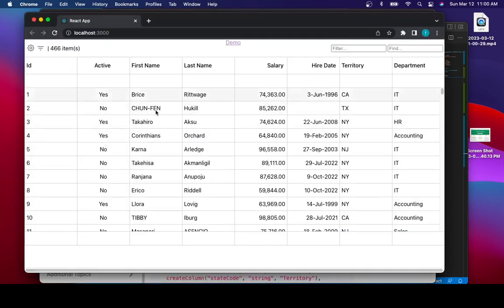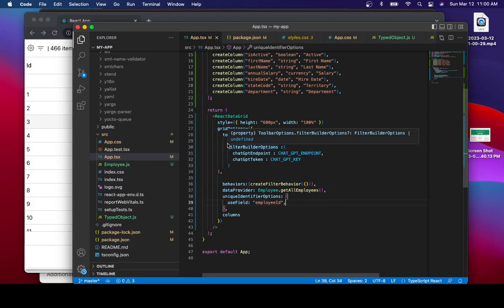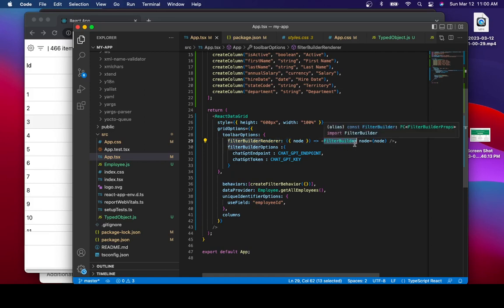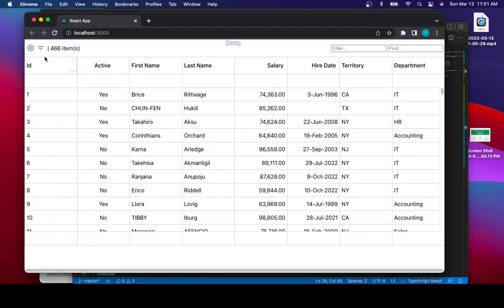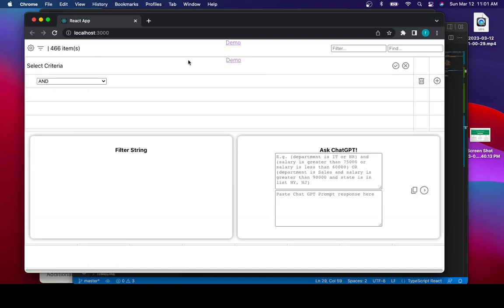The way you enable it is if you go into the toolbar options, filter builder renderer, and you give it the filter builder. The reason it was done this way is because if you're not using it, then the entirety of the filter builder UI doesn't get built into your bundle. So it will only get built if you actually import the filter builder UI. When you do this, there should be a button that shows up in your toolbar like this, and when you click on that, it will show you the filter builder UI.